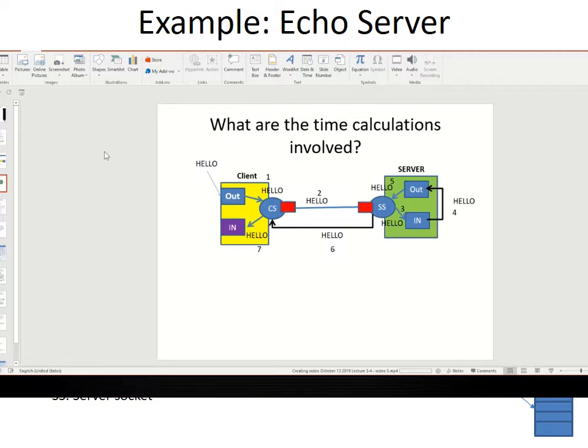The echo server, what we mean by that is this is a client here, as you can see. The client sends a message to the server, says, my name is Mohammed. The server will echo the message and respond with, my name is Mohammed.